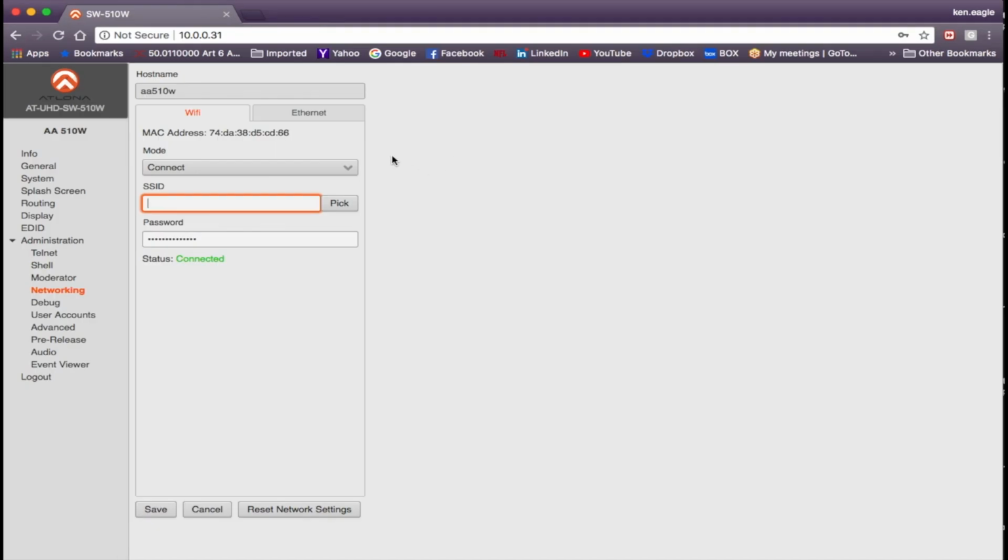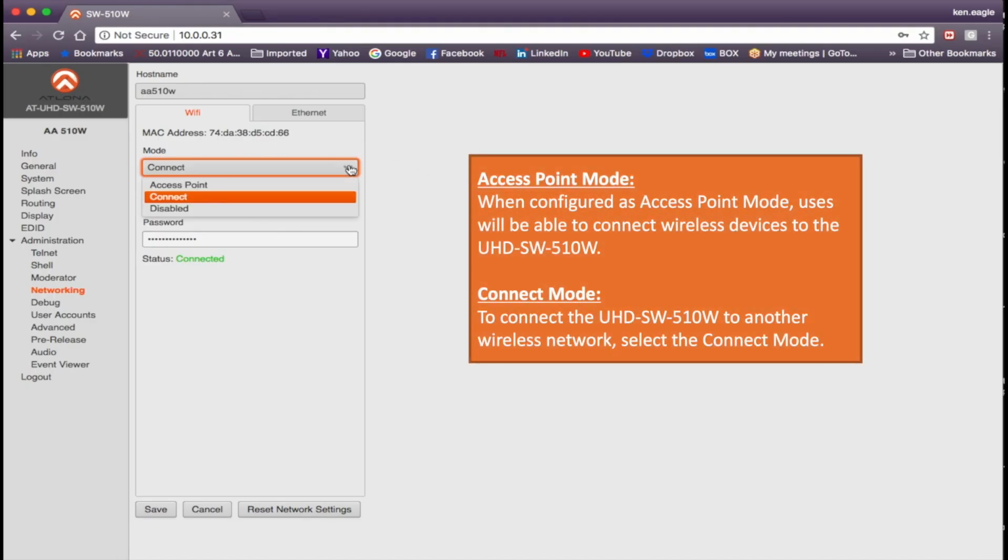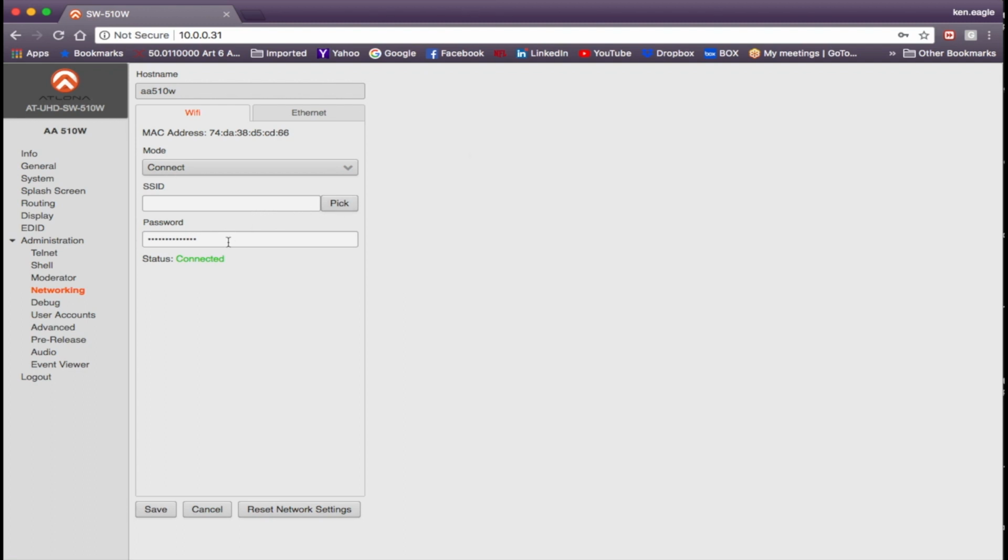And then in Wi-Fi, you find the connection mode. Because I'm connecting to a router, I'm going to use the connect mode to connect to a router. I could also disable wireless, or I could use the access point mode if I wanted to turn on Wi-Fi on this box and connect to this box as an access point. Pick the SSID and the password for the network, save that, and that's it. You're connected to the Wi-Fi network.